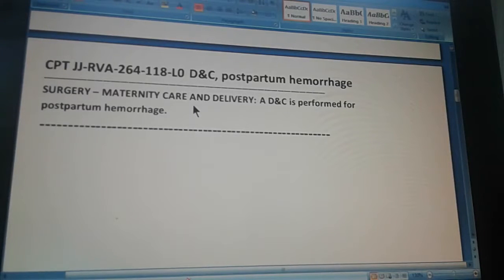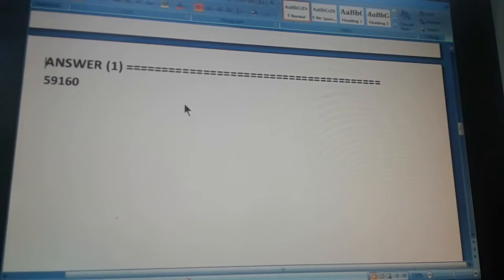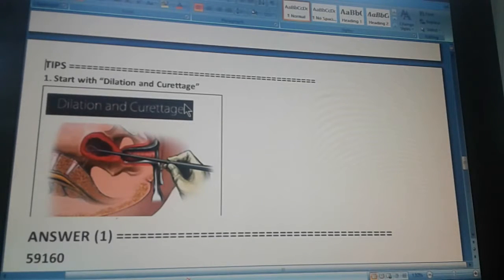So we're going to count to 3 so you can give us the CPT code for this procedure. 1, 2, 3. Okay, the answer is 59160. Okay? You got that? 59160. If you got it, congratulations. If you didn't get it, let's give you a tip. We only have one tip because this is very easy. So what's the tip? The tip is start with dilation and curettage.